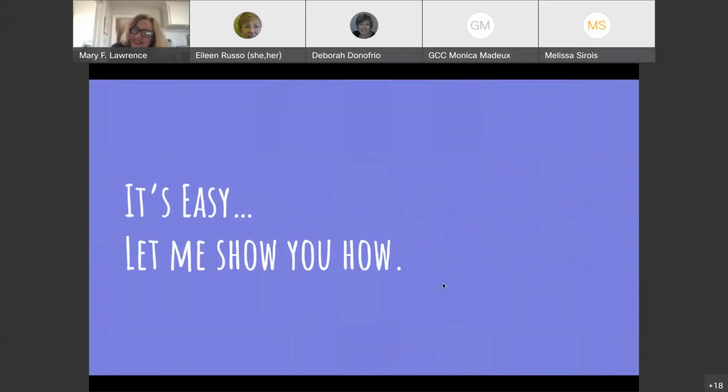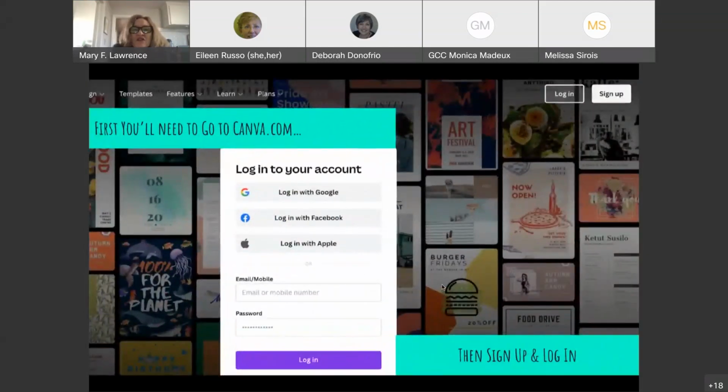So would anyone like to learn how to do this? I hope so. The first thing, it's canva.com. You'll need to go to this website and sign up and log in. If you want to do that now, you can, or if you want to wait till after the presentation to play around with it, you can do that too.